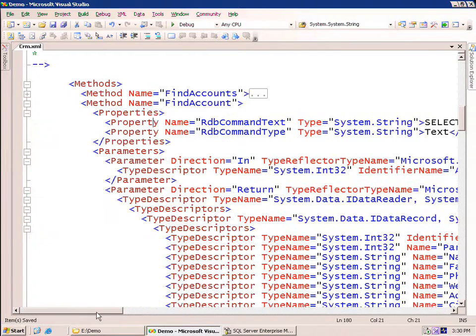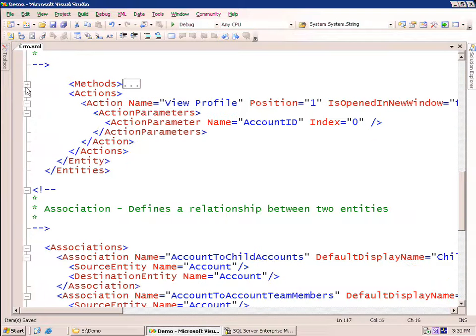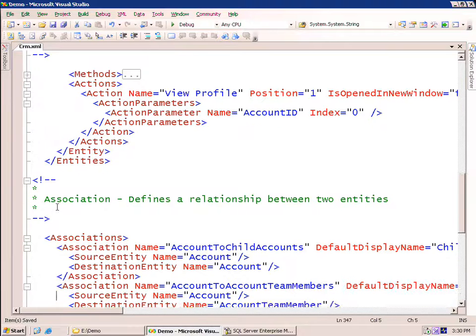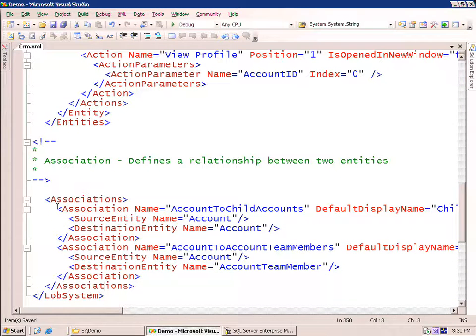Now, within each method, there's a definition of the parameters going into the method and coming out of the method. And that's the case for both databases and web services. So entities are groupings of methods. Entities can be related with associations. So in this case, I have two entities here: I have account and I have account team member. And there are two associations. Accounts are organized in a hierarchy, so we have accounts related to themselves in a hierarchical relationship. And then accounts are related to team members, so we have the account to account team members association here. So that's a very quick overview. I'll go into a lot more depth.